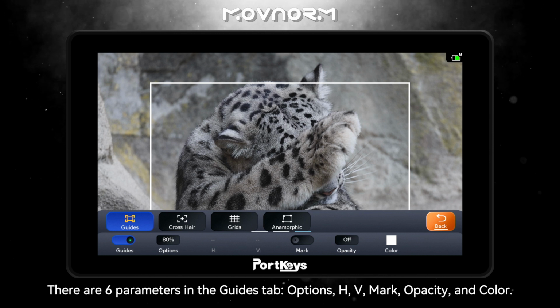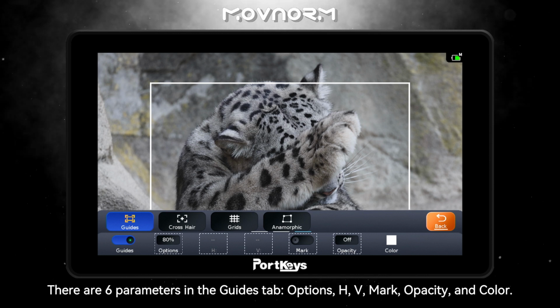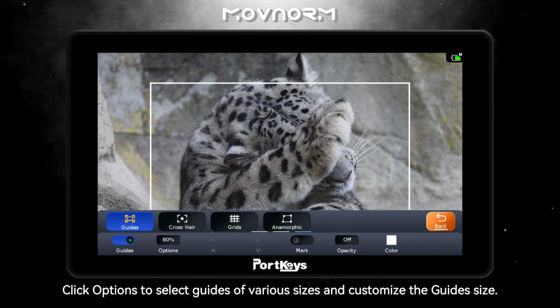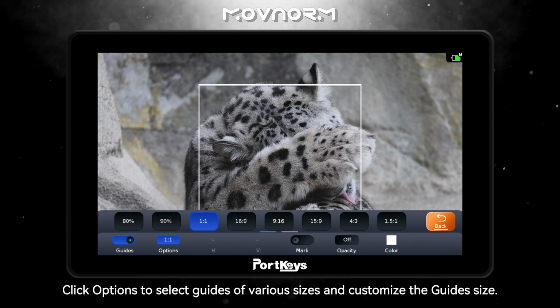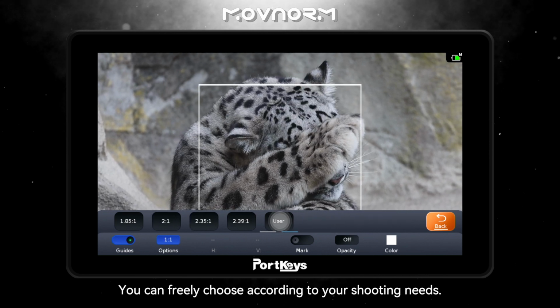There are 6 parameters in the Guides tab: Options, H, V, Mark, Opacity, and Color. Click Options to select guides of various sizes and customize the guide size. You can freely choose according to your shooting needs.